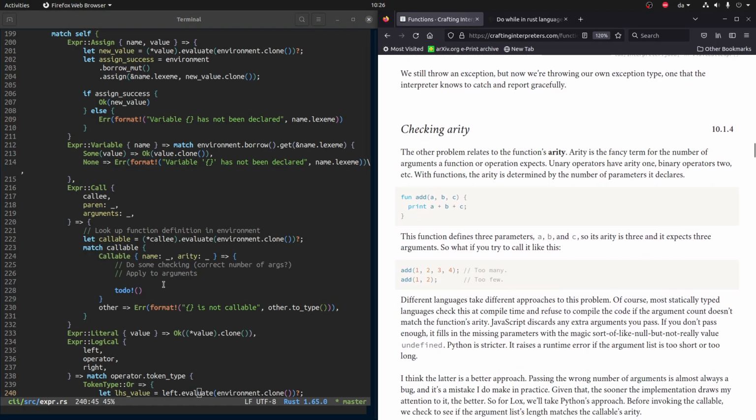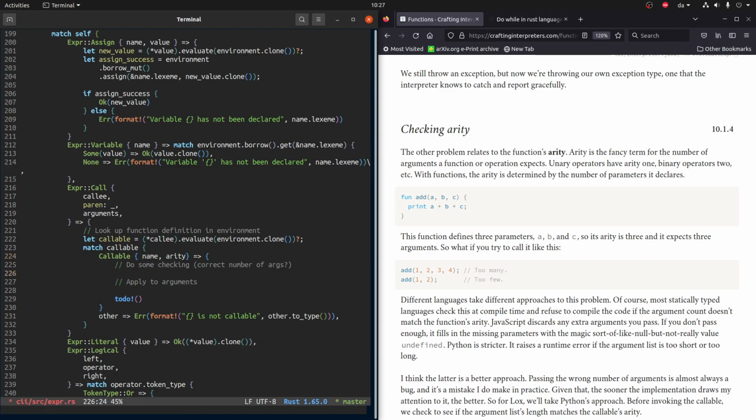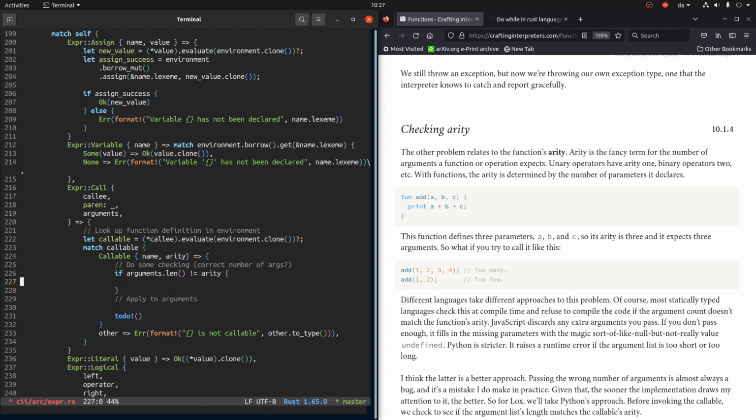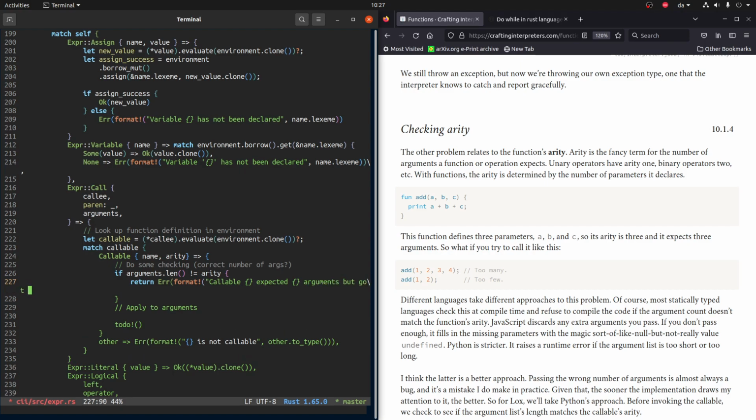Then you check arity. So we can do that. Now we actually do need the arguments. We do need the arity and probably the name as well. So if arguments.length is not equal to arity, then we return an error. And we will say callable something expected so many arguments, but got so many arguments. And then name, arity, and arguments.length.